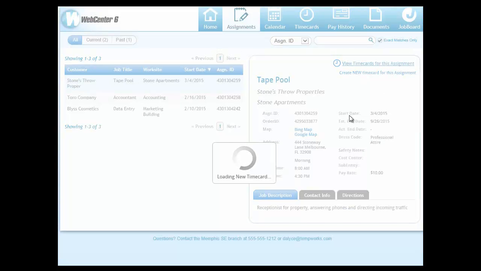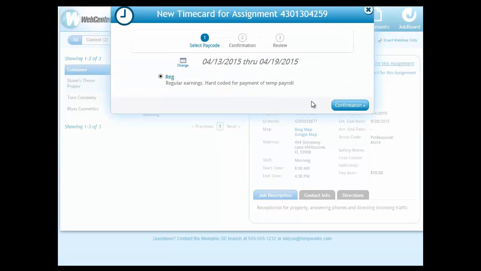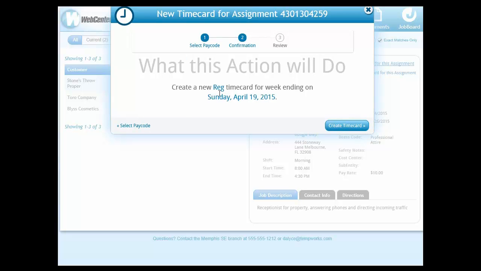What this is going to do is open up a wizard that's going to talk you through creating your time card. Note your employer may or may not allow you the ability to select different pay codes such as regular time, vacation time, on-call pay, PTO, etc. So you'll go through the wizard.